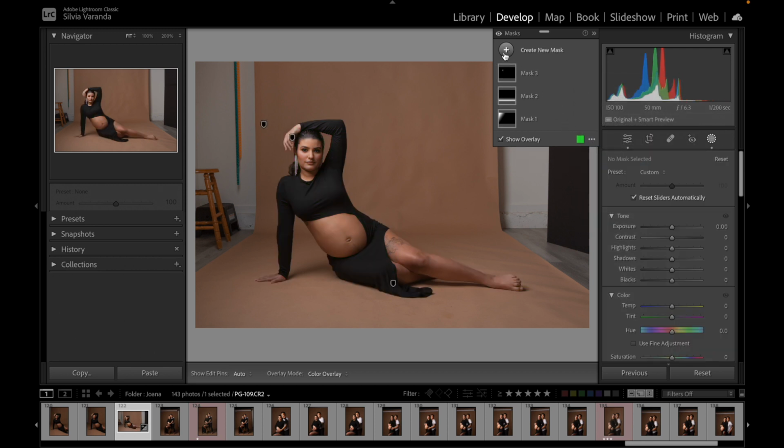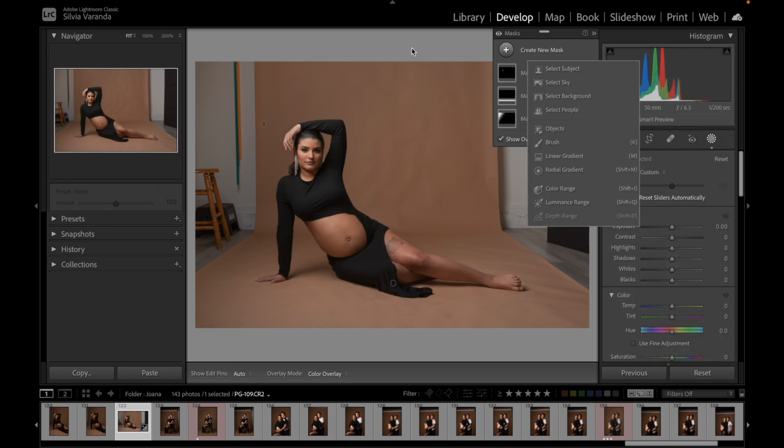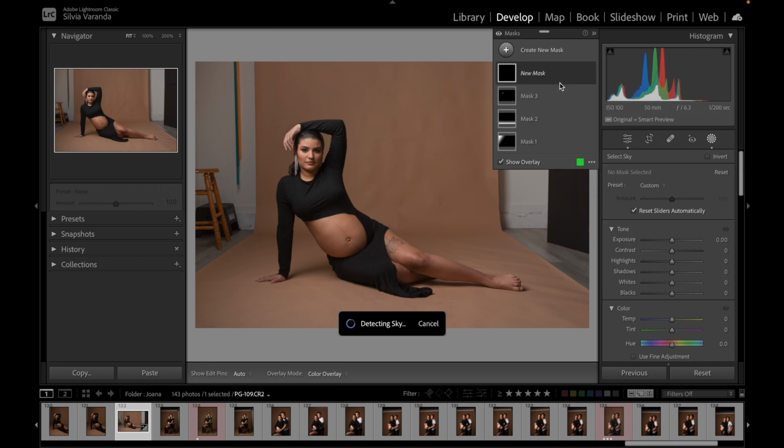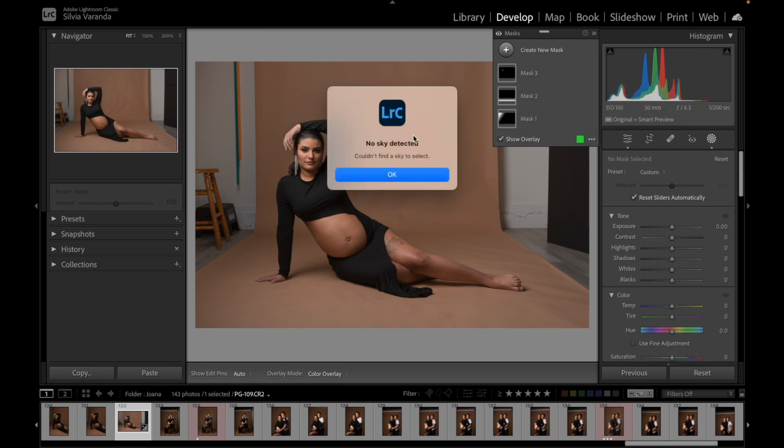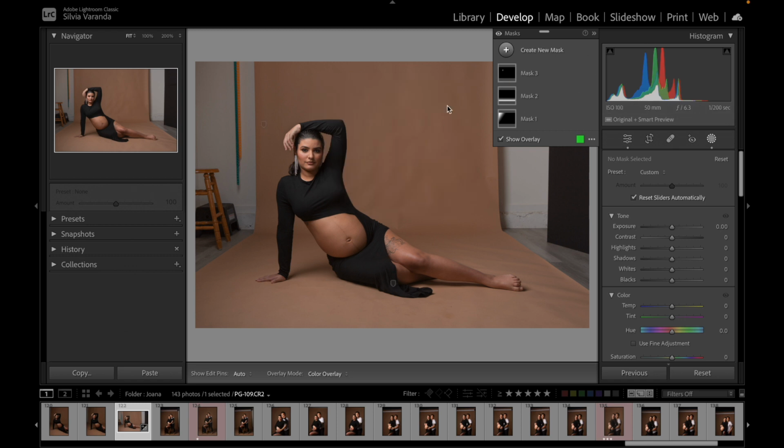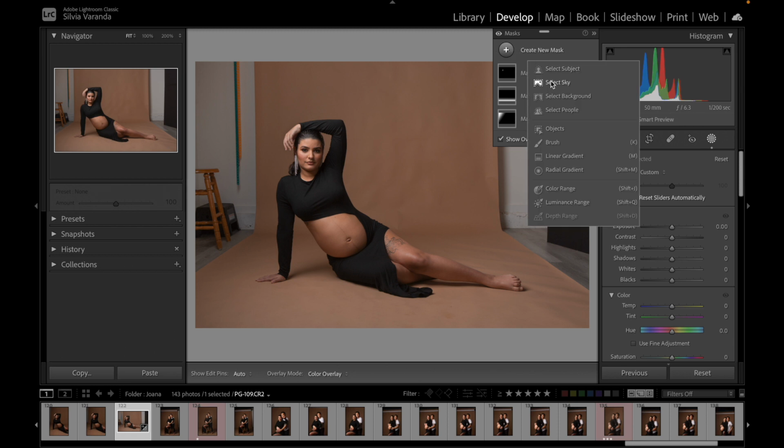Another way that you can create a mask is selecting the sky. We do not have a sky here, so it says no sky detected. But if you're taking photos outdoors in a landscape, and you have a sky, you can just select the sky. Sometimes the sky is a little bit too bright compared to the client, to the model. So you might just want to select the sky and make it a little bit darker. This is a pretty easy way to do this. Lightroom is already doing all the work for you.